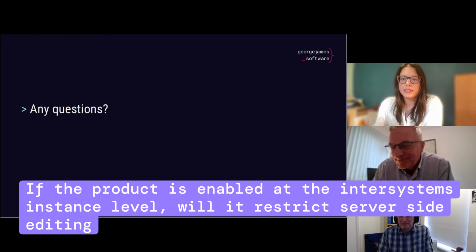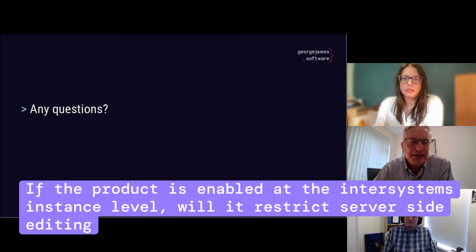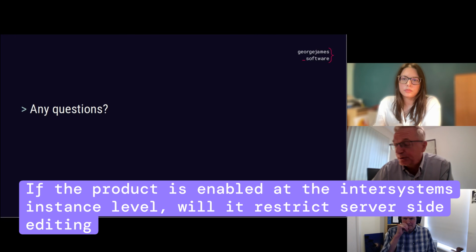If the product is enabled at the InterSystems instance level, will it restrict server-side editing? You can configure whether or not you want to restrict editing and only allow edits for items that are under source control and checked out, or you can set it so that you can edit things that are not under source control. So that's your choice.